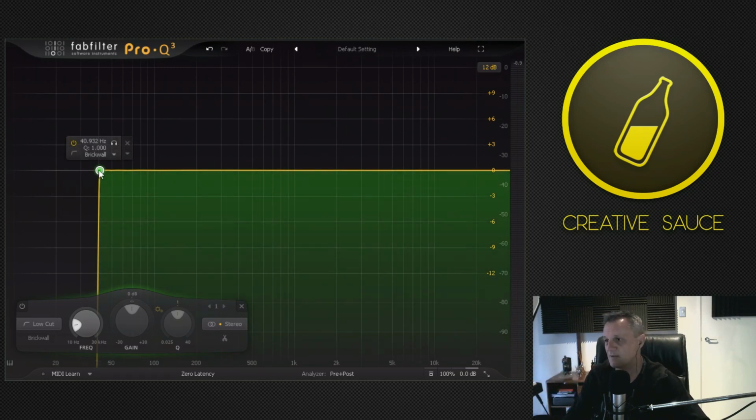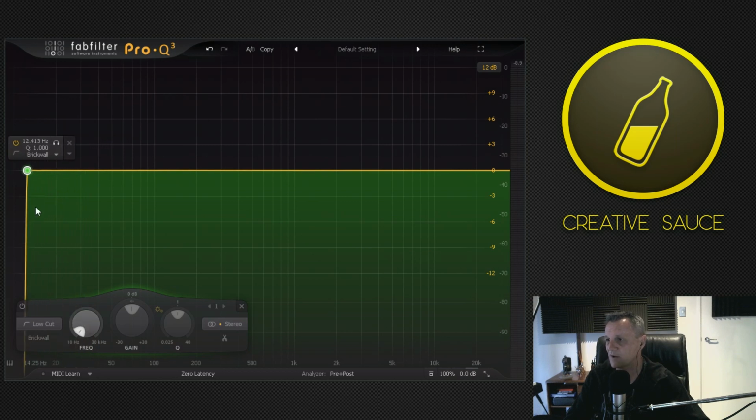So I'm actually going to put this down here, so I'm not cutting much at all, and I'm going to play this acoustic guitar. Now, have a listen to what happens to the acoustic guitar as I start to drag this up.